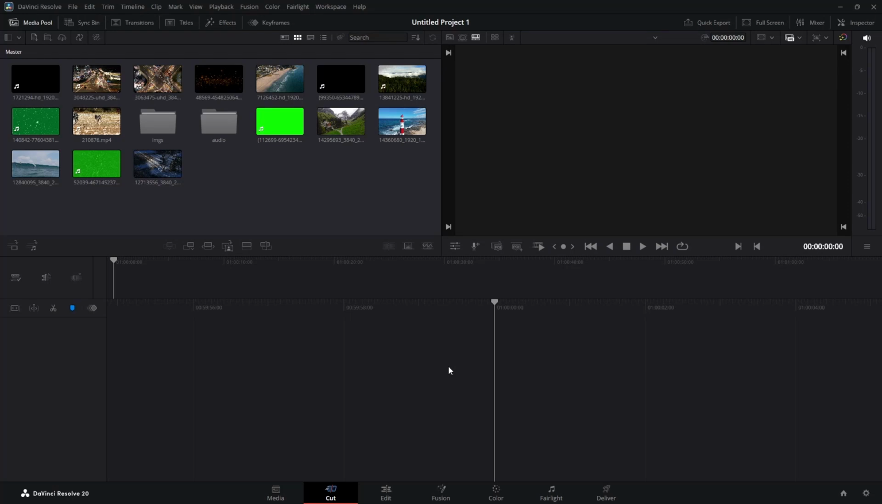In today's video, I'm going to teach you how to reverse a video clip using DaVinci Resolve. This is a great skill to have in your editing toolkit, as reversing footage can add unique effects to your projects or simply bring a creative twist to your storytelling. We'll walk through each step to ensure you feel confident in applying this technique to your own videos.